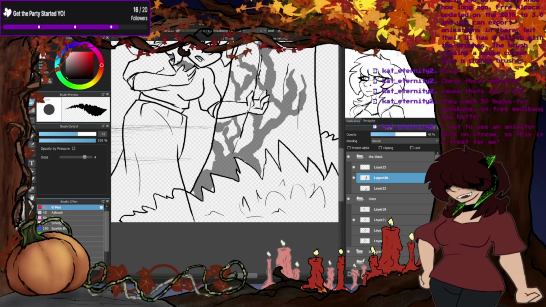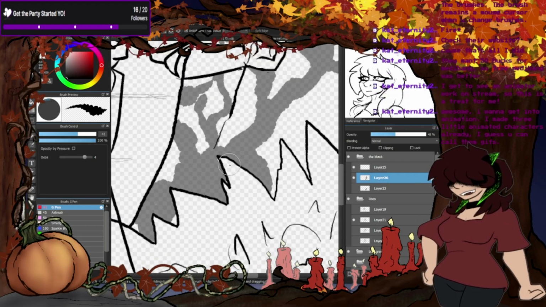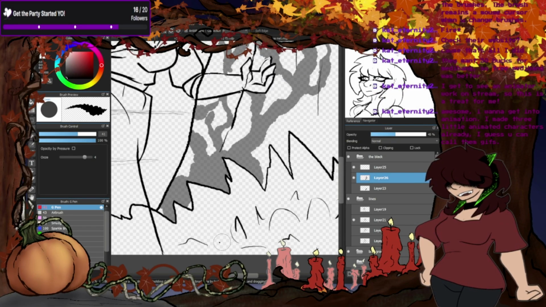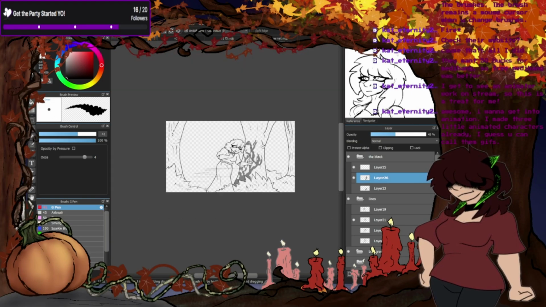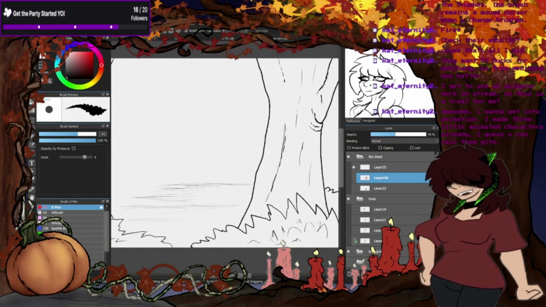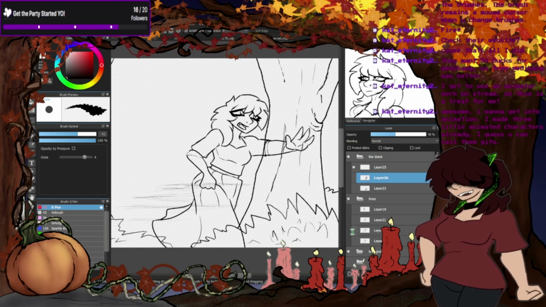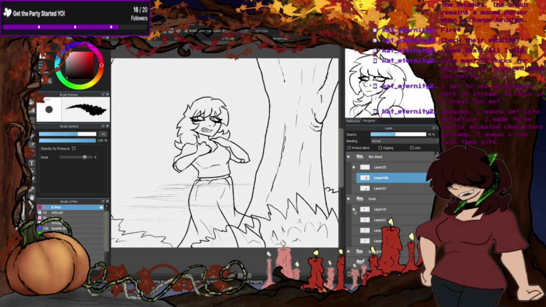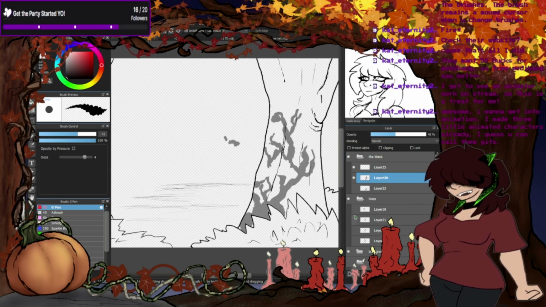I mean, if you go back in the VOD after I end stream, which the VOD will also be posted on YouTube, all I did to keep the head and chest consistent for all of these frames was just copy paste the head and chest, and then just use the transform tool to move it around.